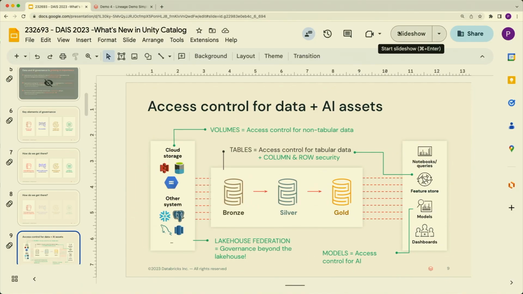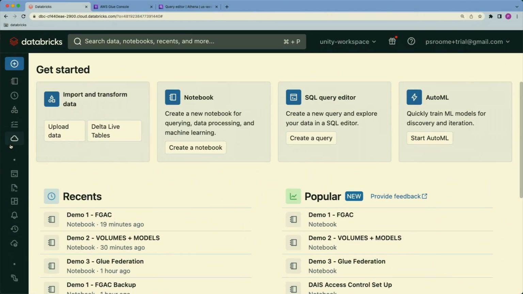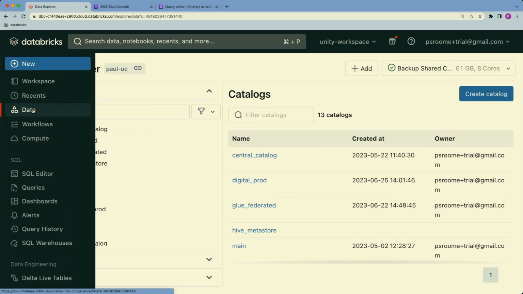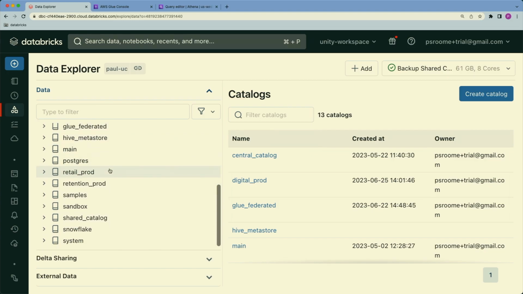So to highlight this, I wanted to actually give a demo of what this looks like. We're going to start with the Data Explorer. This is the place where we can see all of the different assets that we have registered in Unity Catalog. In Unity parlance, each one of these things is called a catalog on the left-hand side. You'll see a couple of different variants of them. I'll just point out a few.